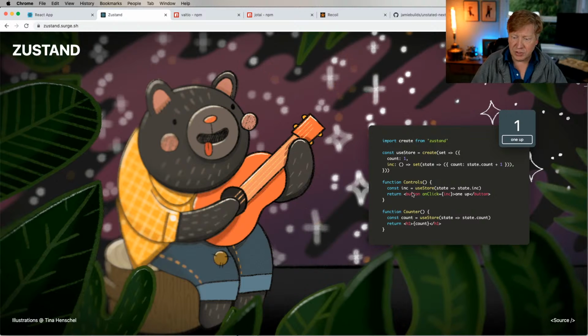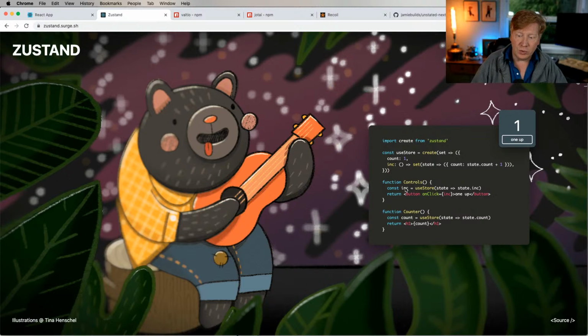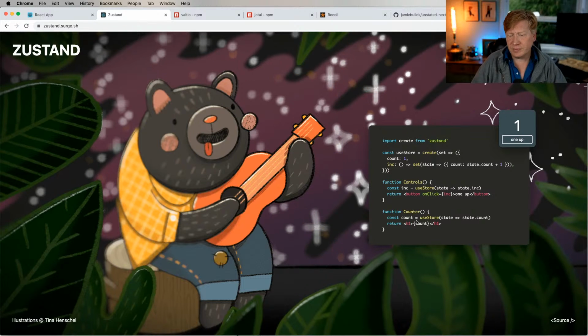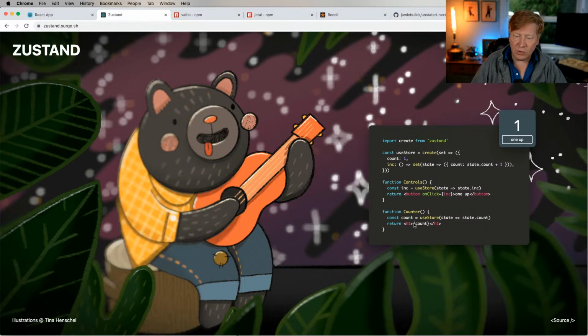And then on the consumption side, you get, for example, in this case, the state incrementer by just using useStore. You get the state, and then you pick off the pieces that you want. So in this case, state.inc will give you that incrementer. And in this case, state.count will give you the raw count.